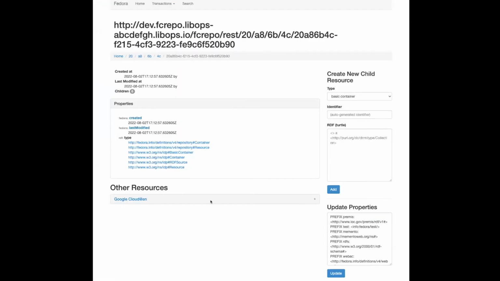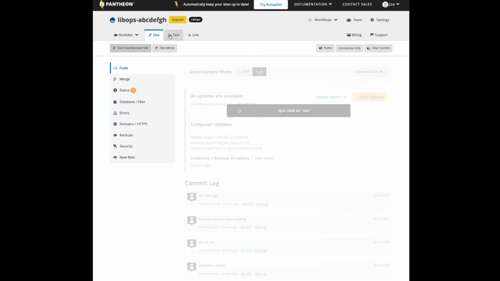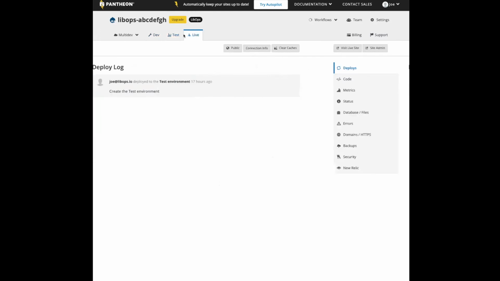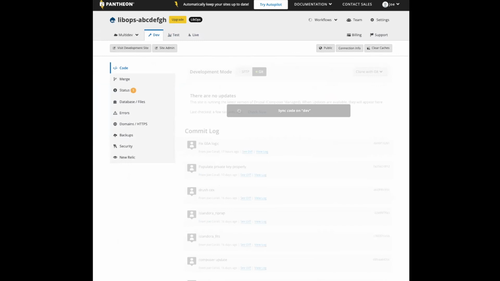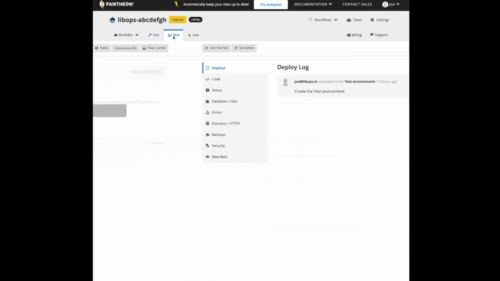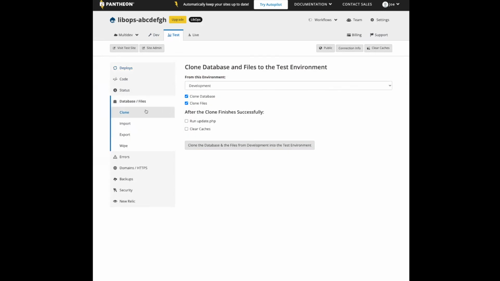So yeah, that's just your node. It got synced to the Fedora instance. And back to the Pantheon interface, it's still running an update. You can see we're on the dev environment, but there's also a test environment and a live. And so you're able to say, if I just created that Google Cloud image and I wanted to sync that into my test environment, I can just go to the database and files. I can clone from different environments. So I can bring in from the development environment into test. I can bring in the database and the files.